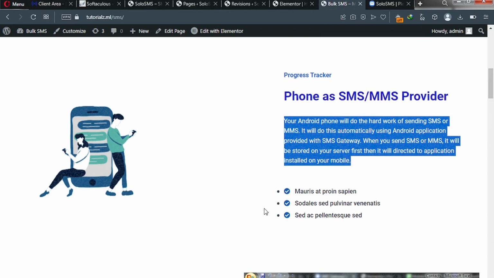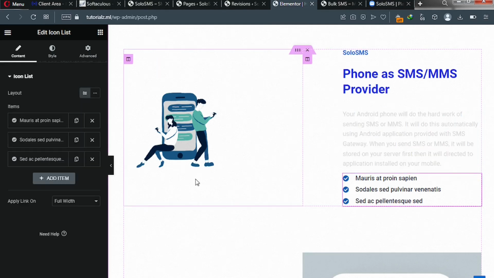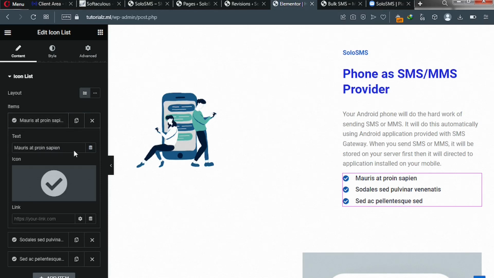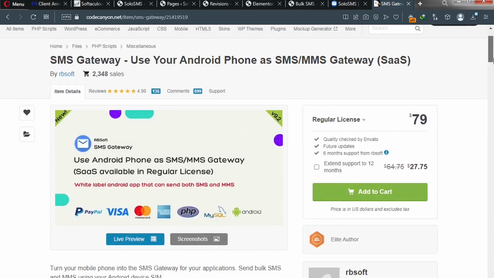So the idea now is simple. We click on this pencil, and then here we're going to outline the features of our application. So just go ahead and list any features of your application. A good resource you can get information from is to go back to Code Canyon where you bought the script, and then you can use their text. Let me take you there and explain to you. Here we are on Code Canyon, and this is the script. Let's scroll down.